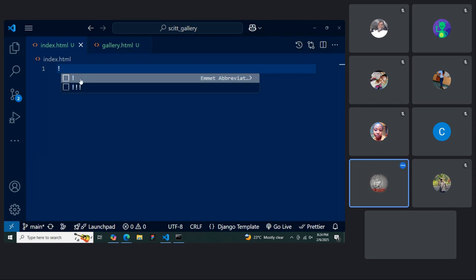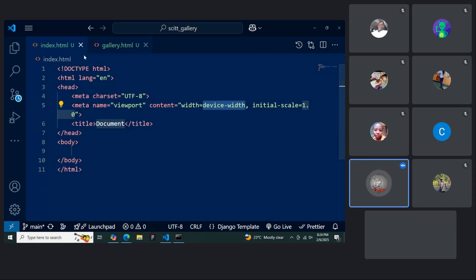I hope you can all see it. Then when you click on it, it generates the HTML boilerplate. And we said that the HTML boilerplate is the basic structure of how an HTML file looks. So this is basically the basic level of how an HTML file looks. Have we been able to do that, all of us? Anyone having issues? Okay, I think we are good.